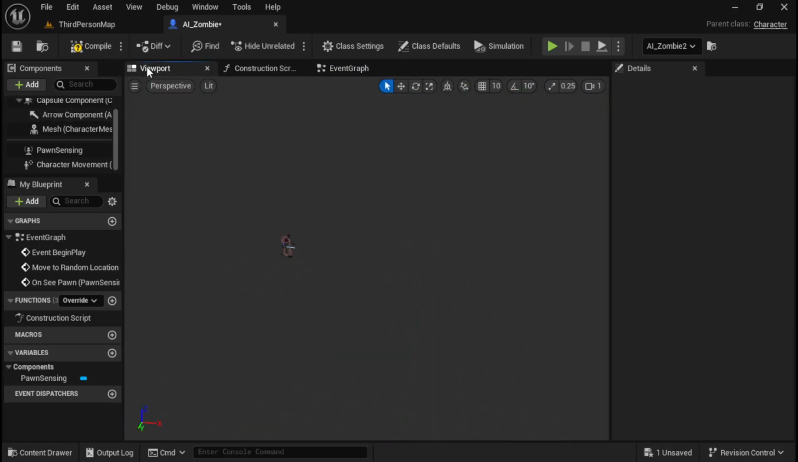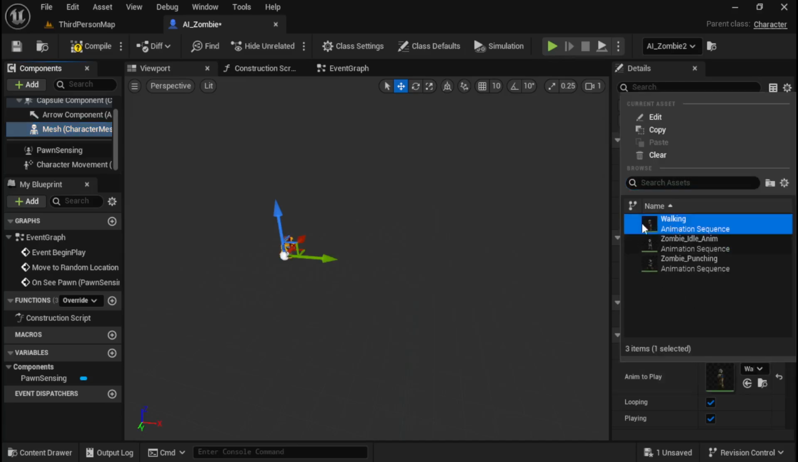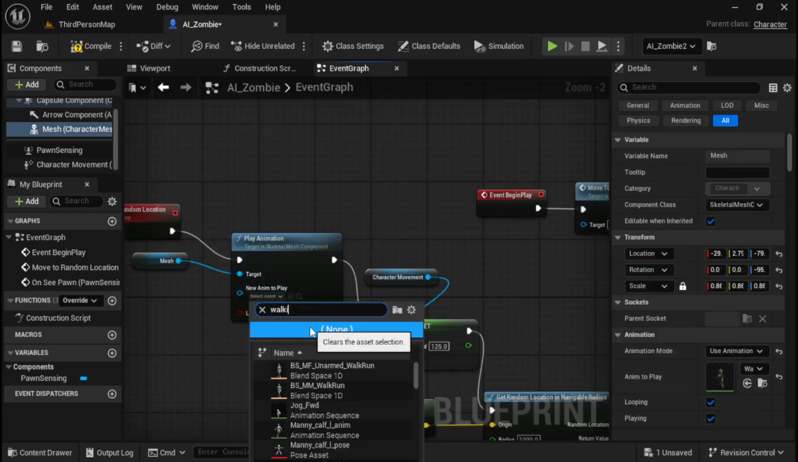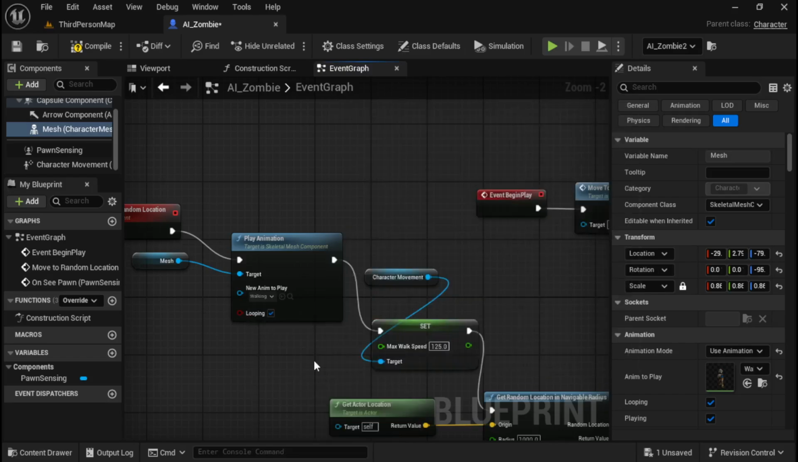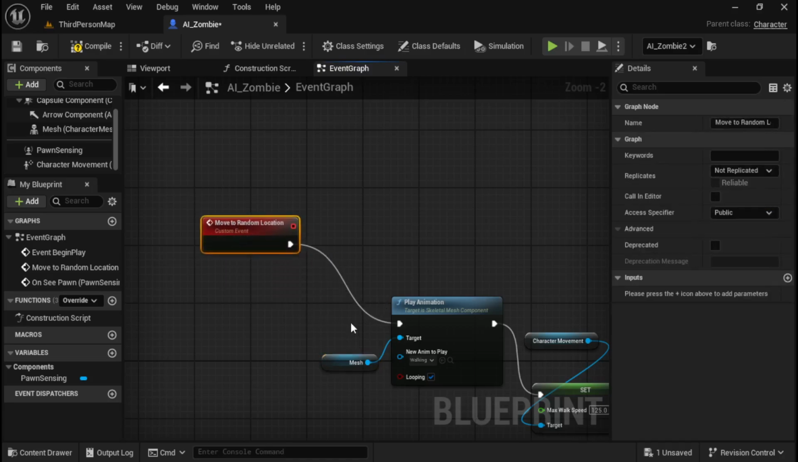Okay, let me go back to my viewport here, and we're going to go to the mesh. And what is it called? Just says walking. Yeah, okay. Well, I guess I couldn't quite see which one that was. So walking. There we go. Perfect. Okay.